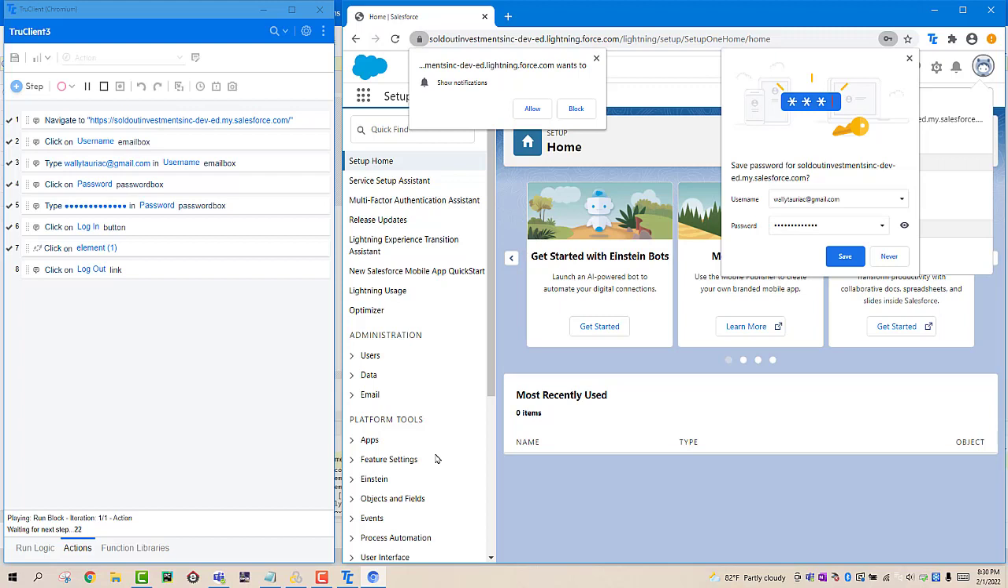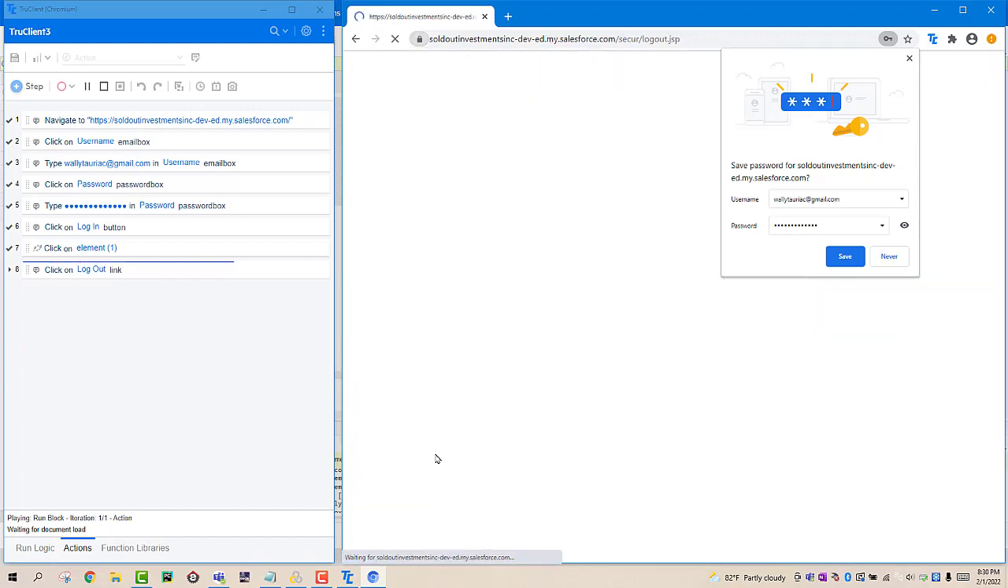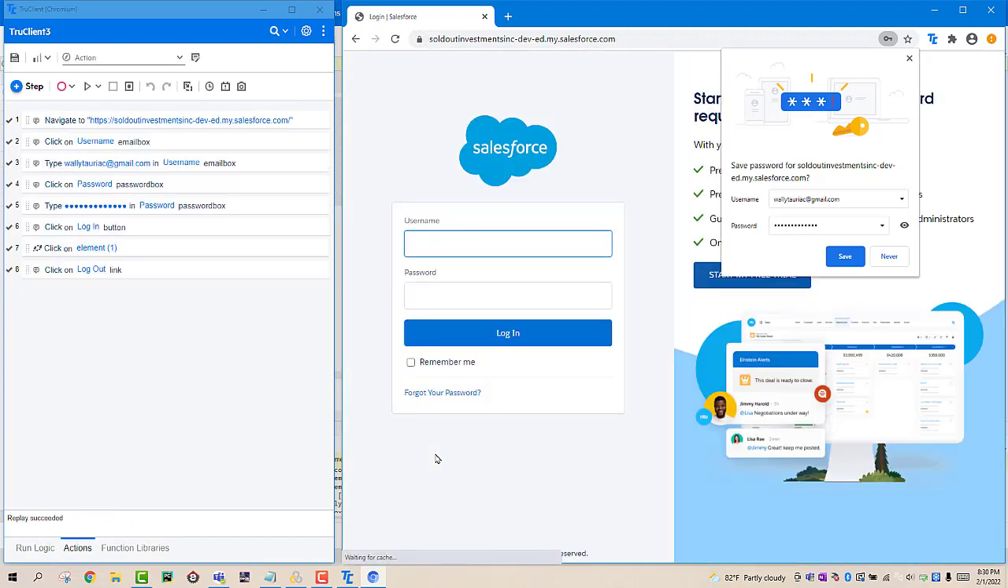Now we're at step 8. It's taking a little time just like we saw before, but it should process successfully. So it's successfully processed. We're done. It's now back to the connect screen, and we're going to stop at this point.